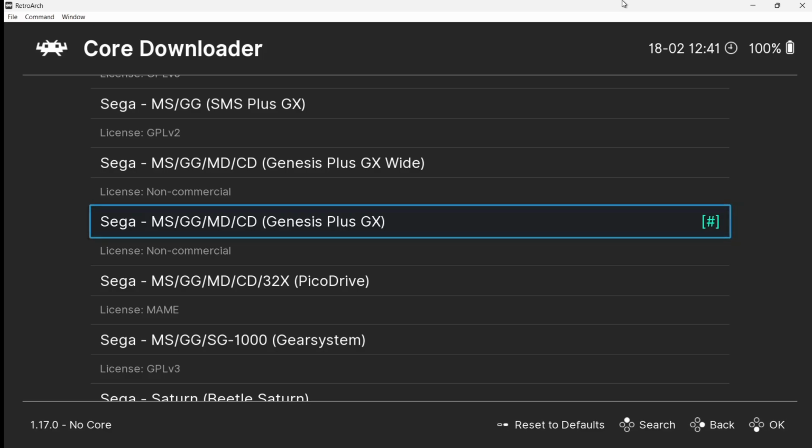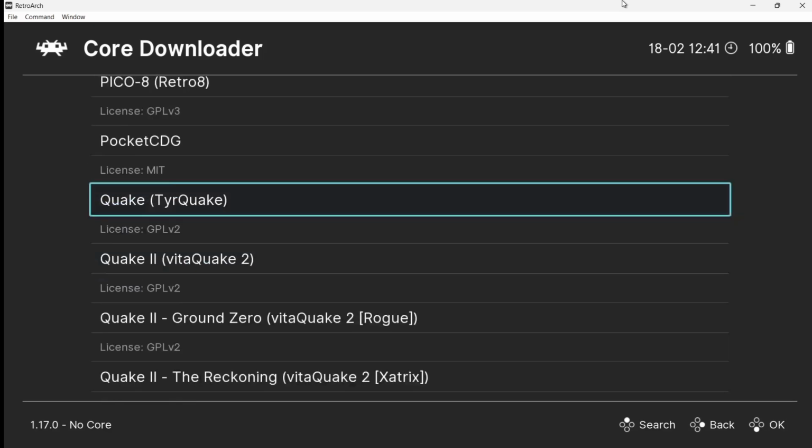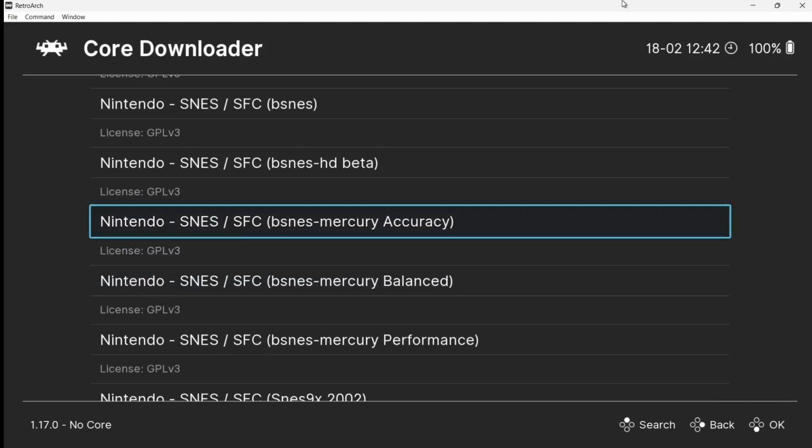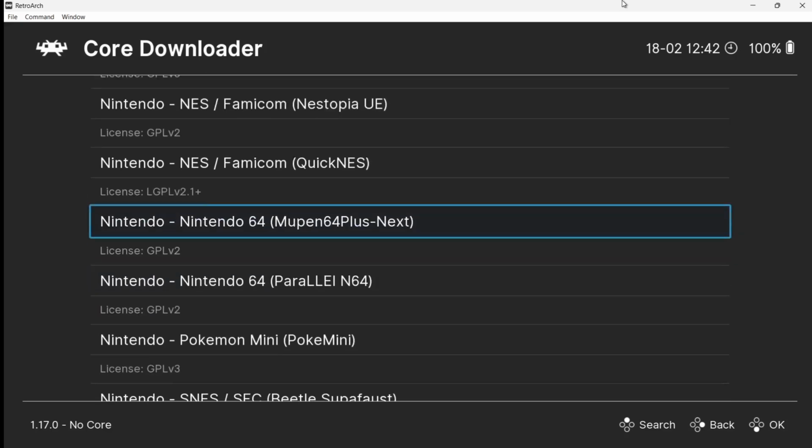So next up, we've got a Nintendo NES game. And again, we just need to look for a Nintendo NES core. And let me remind you, a core is an emulator, almost.